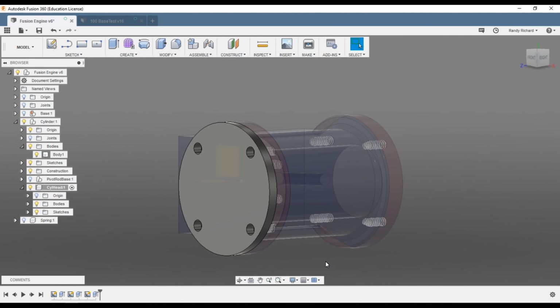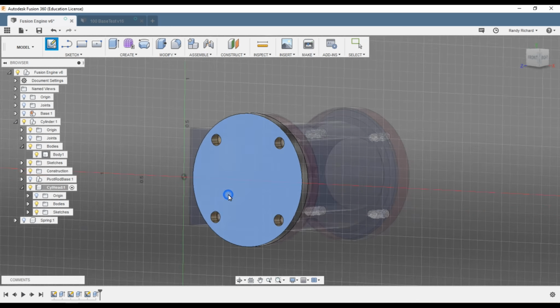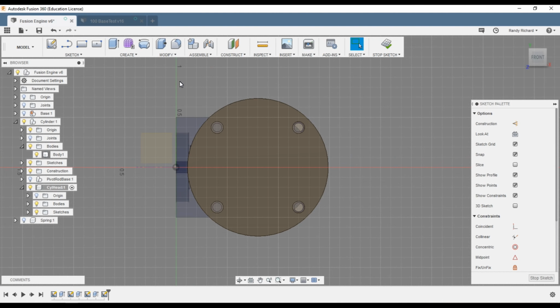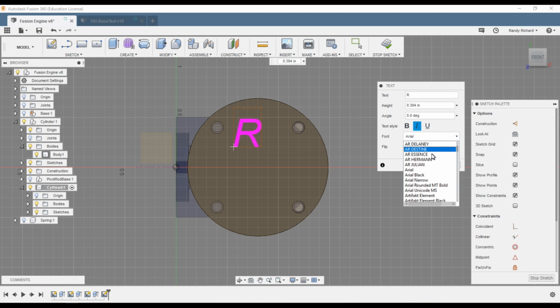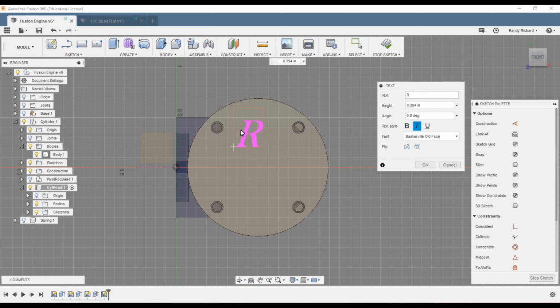Now let's put the fun stuff on, right? And we're going to shortcut that sketch, the end here, and let's do a text, and we're gonna, boom. Let's say R right there. Make it fancy a little bit. We can even change the font to something here. Oh, it doesn't look very good. Let's see. Oh, there we go. Like that.